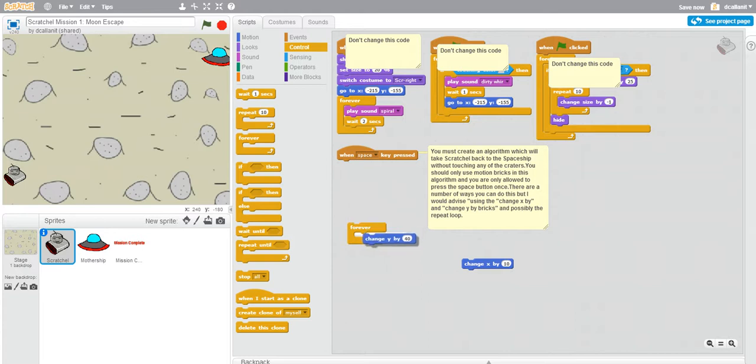You'll see that it will just continuously change y by 40. Let's see what happens. It's very fast, and you will hear the funny noise there. That's because Scratchel is touching the craters and it's being sent back to the start. So it's much too fast. So let's try it by 1 just to show it again. So we're going to change the value in the change y brick.